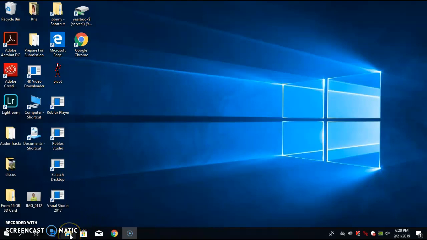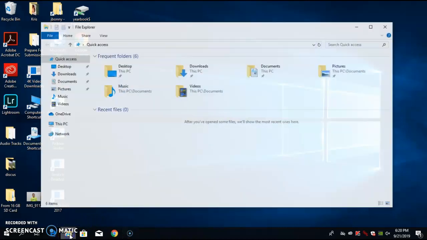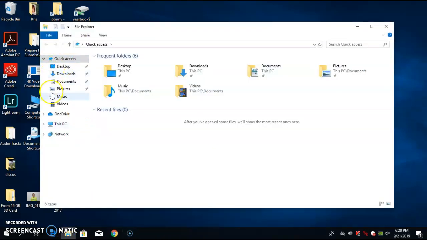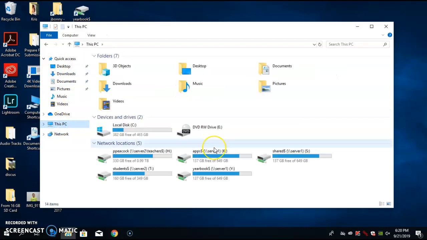To start with, let's take a look at the drives in Windows before we get into the command line. If I click on my File Explorer icon at the bottom of the page, go over to This PC, and you can follow along with me as I do this, you're going to see that the drives in my computer have been assigned letters. So let's understand that from the beginning.